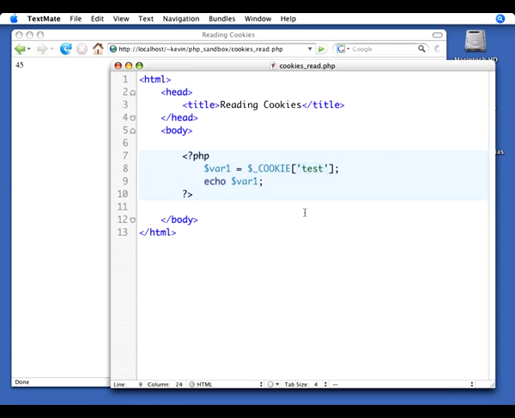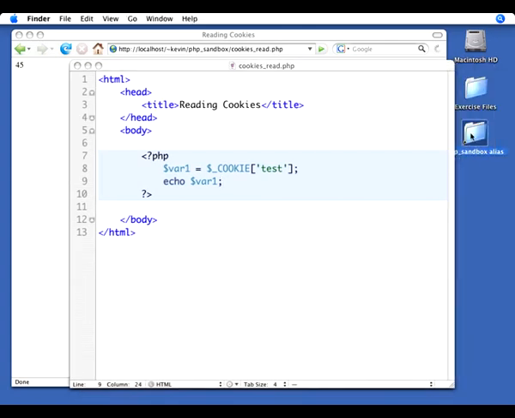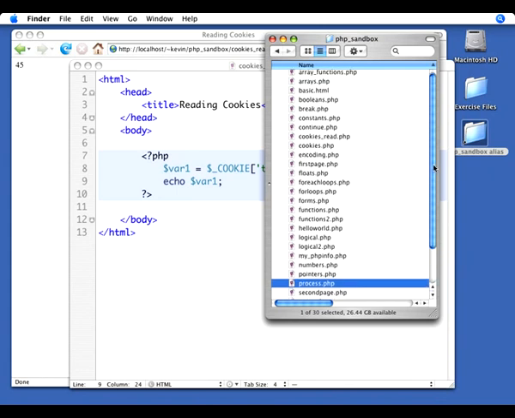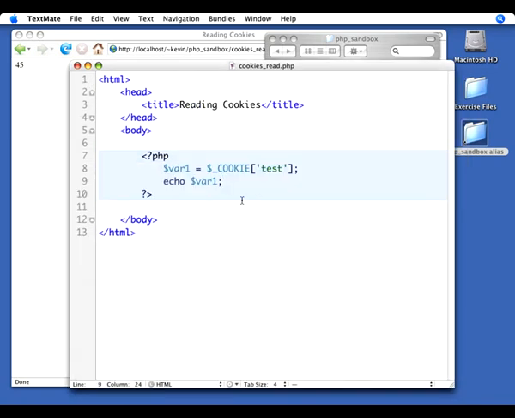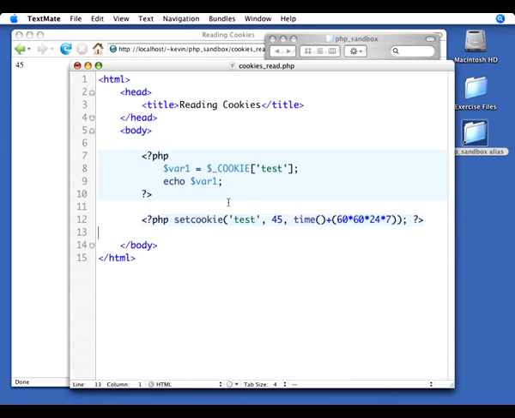Now, of course, if we wanted to get rid of a cookie, we can do that by setting its value to either nothing or setting its expiration to a date in the past. We can try that. Let's open up our PHP sandbox again. And where's my original cookies file? Here we go. So I'm just going to copy that set cookie line, and I'll jump back into cookies_read, and I'll put it right here.